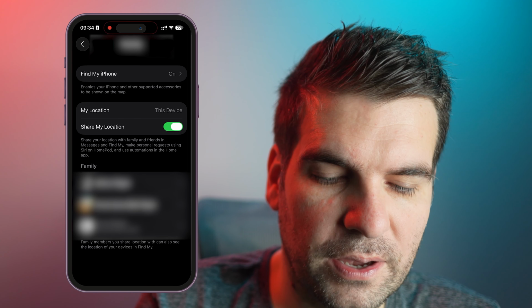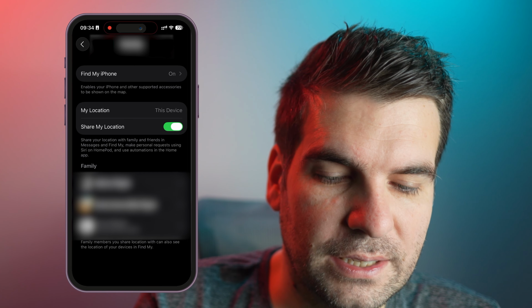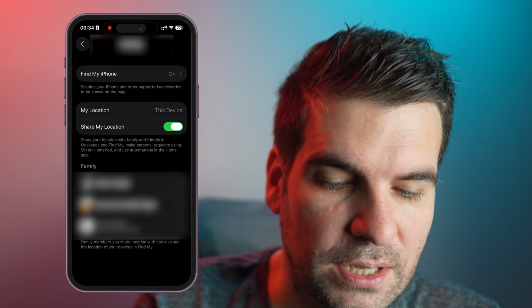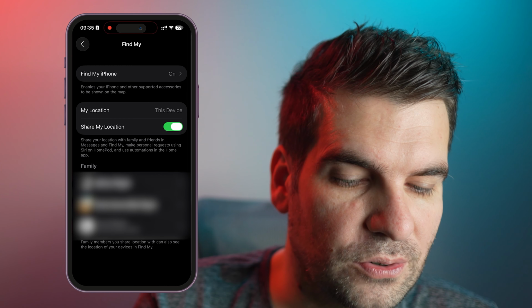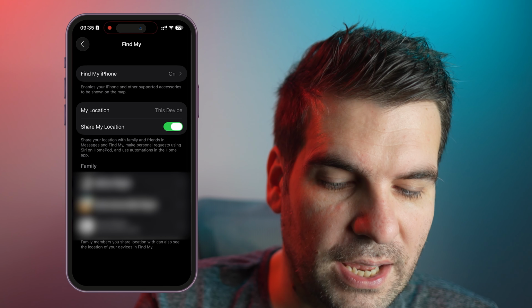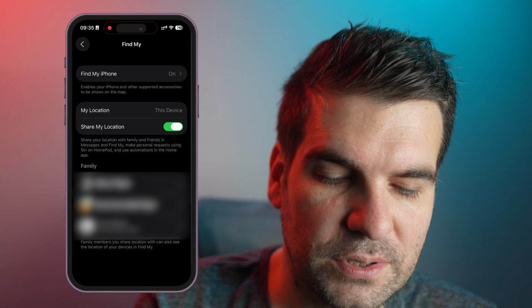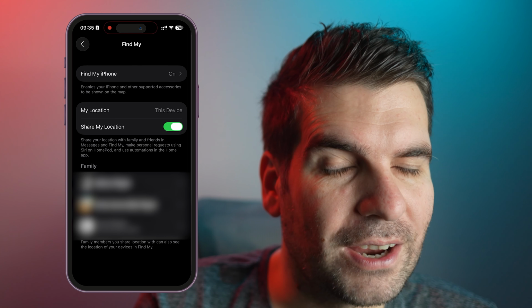It's going to load up the Find My devices, right? And you can see the first one says that it is on. Underneath that is My Location or this device, share my location. And then of course I have family settings enabled, so I'm sharing locations with family and vice versa.